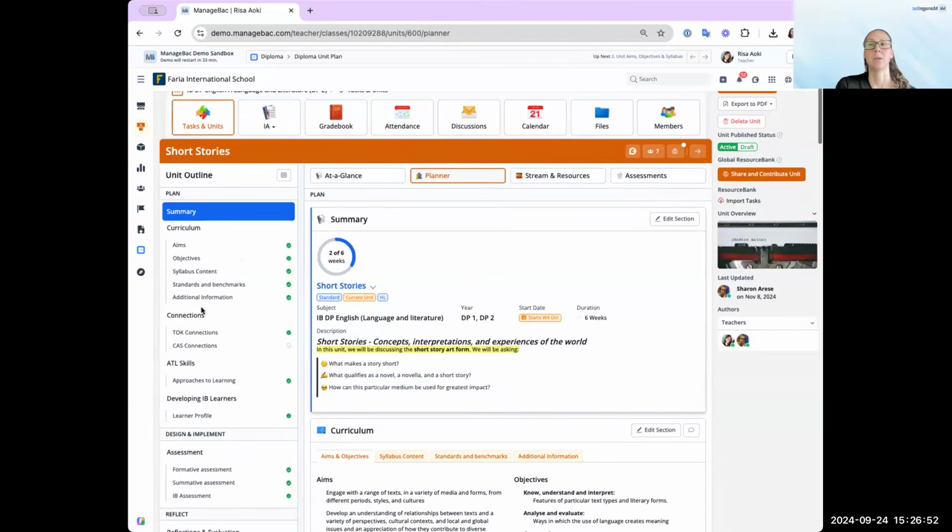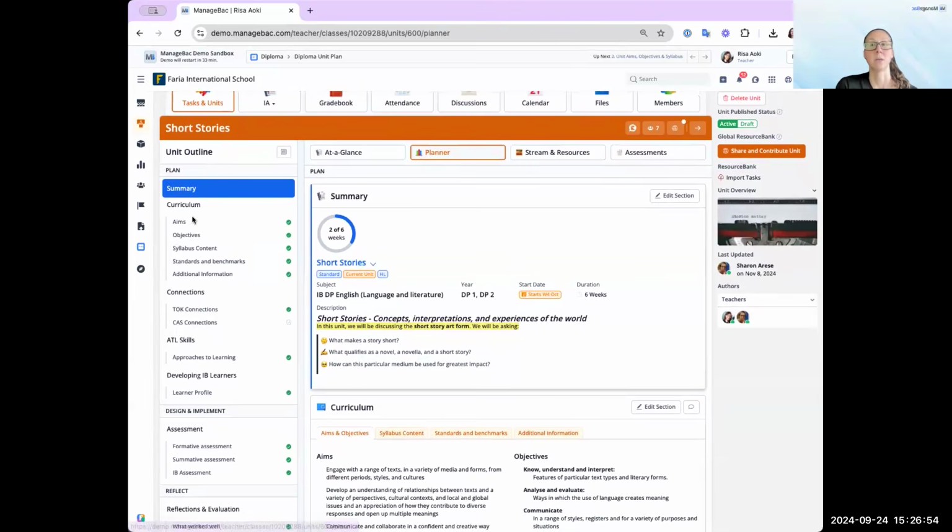You can see there are different subsections within the unit planner, which are being configured by the school for you to work on. And you will see that there will be green text to let you know that those sections have been edited and information has been added. And you will see the white checks are the ones that have yet to be configured for this unit. Okay.